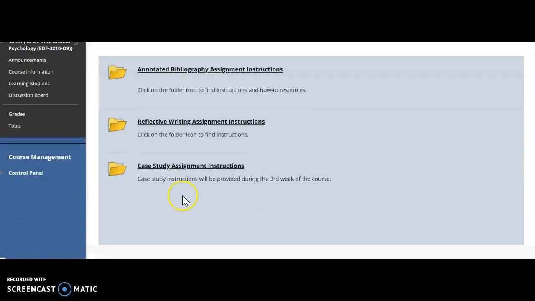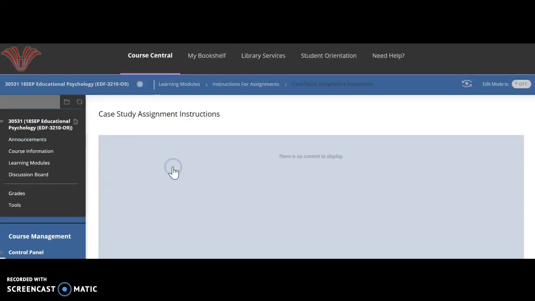Let me just say that the case study assignment instructions are empty right now. I will post that probably at the beginning of the third week, because it would be too much information. I think it would be information overload at this point. So I'm choosing not to post it. So if you go to that folder, nothing is there.